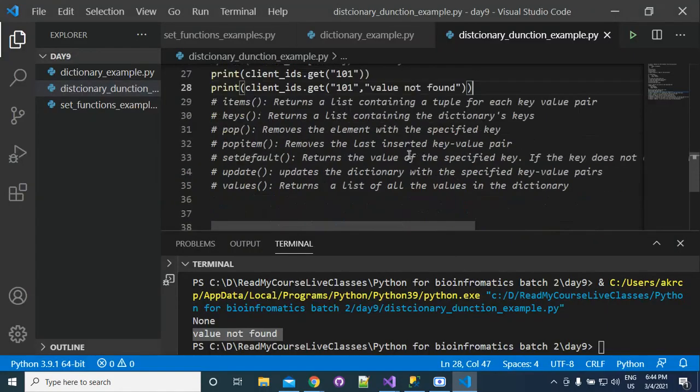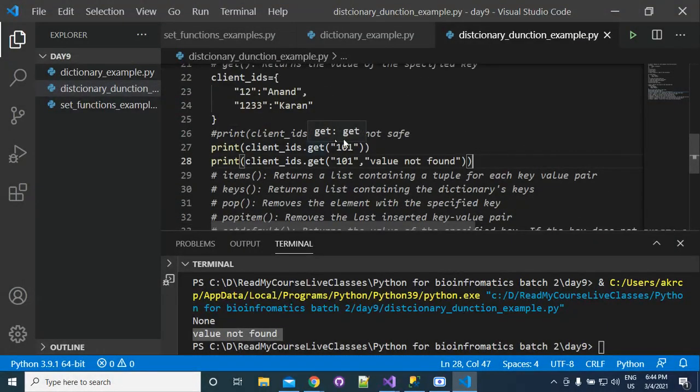Any method, any function, any operation that is not safe in relation to the execution process, if it can give any exception at runtime, then you should avoid that function. And if you want to use it, then in that case you should do exception handling.